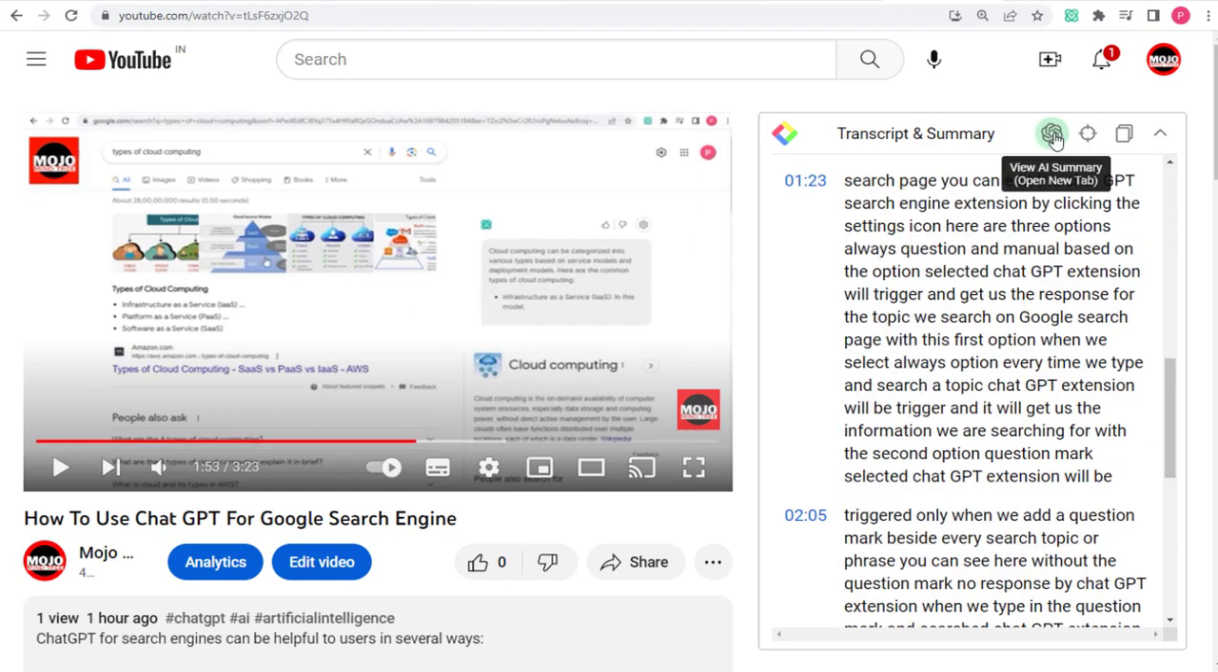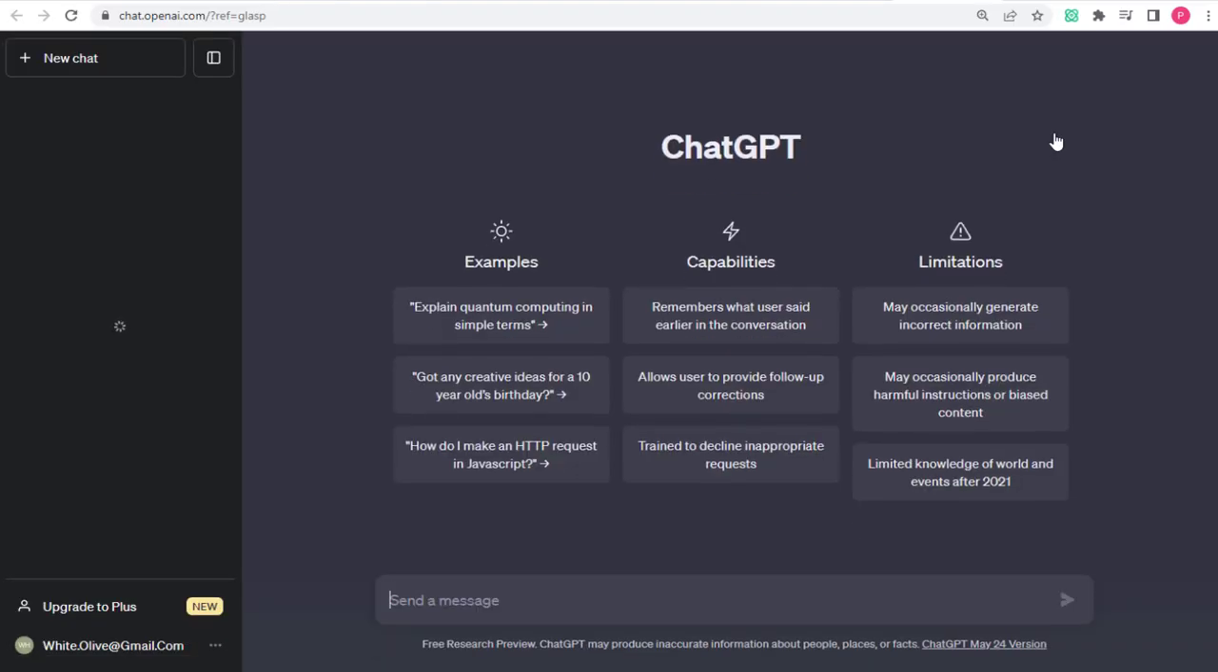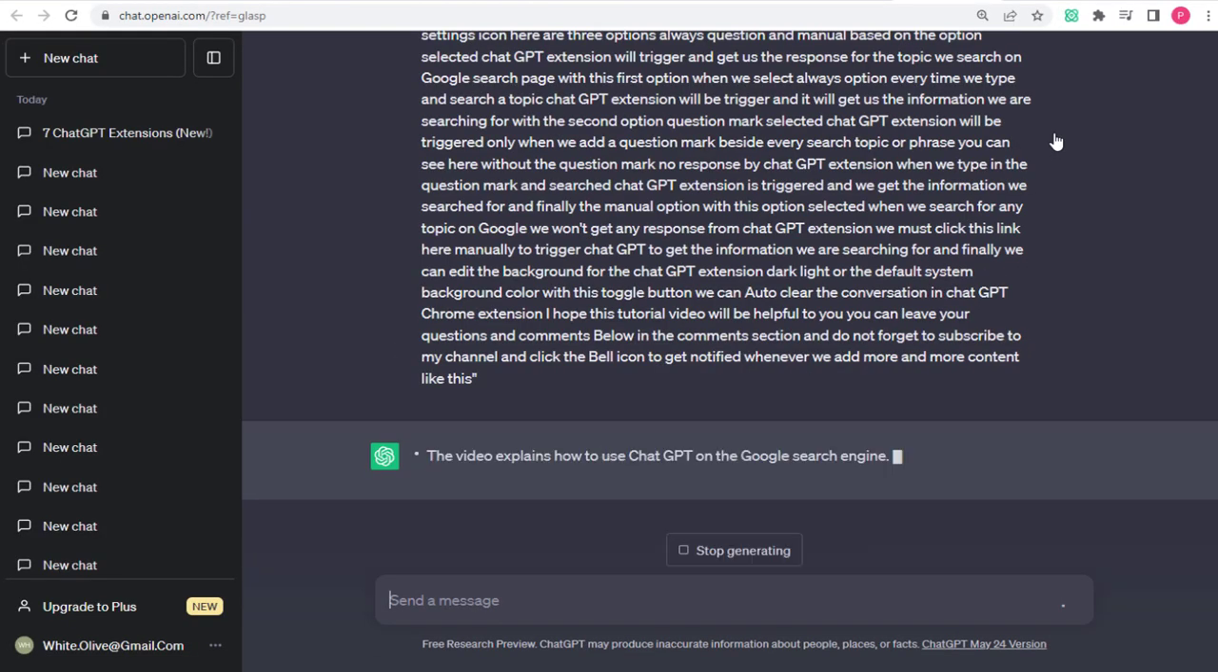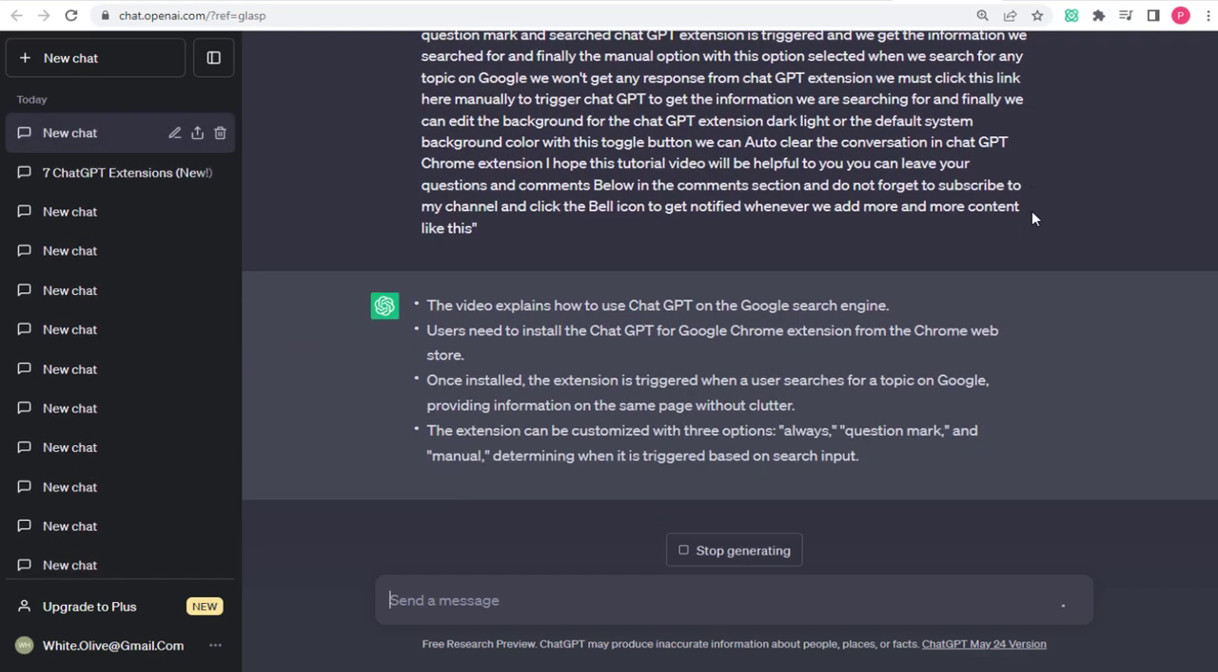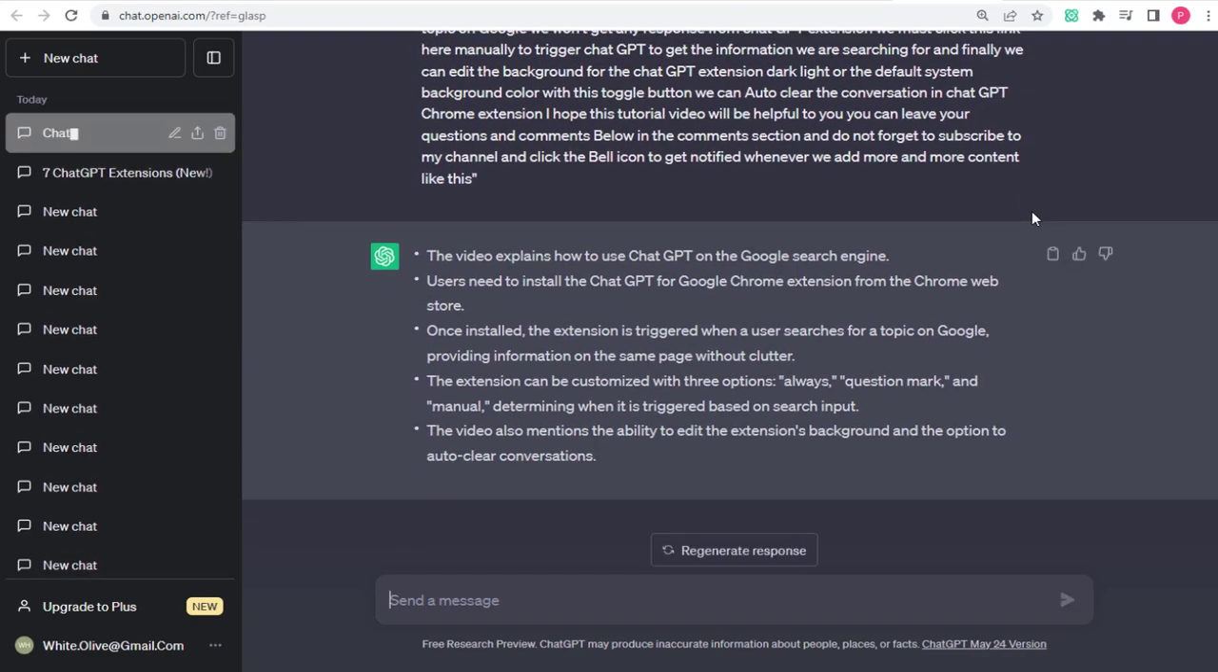And the last feature, when we click this Chat GPT icon, we are taken to Chat GPT website, where the Chat GPT, along with generating the YouTube video transcript, also creates a summary of the YouTube video in text form, like this.